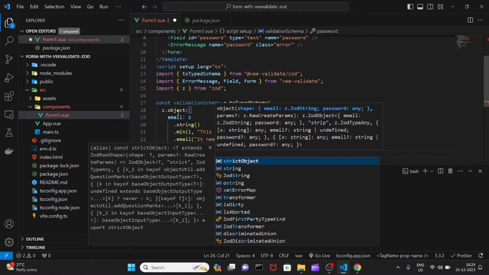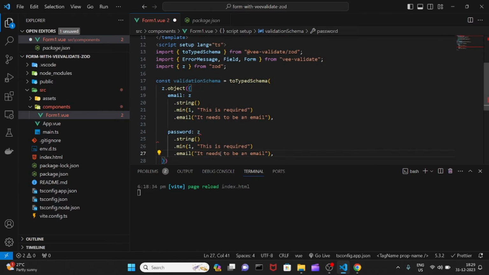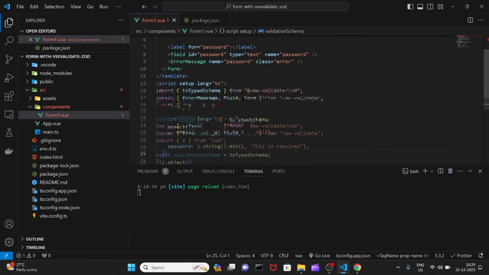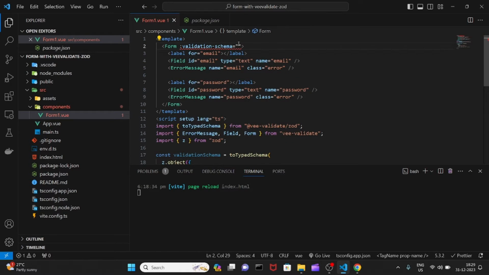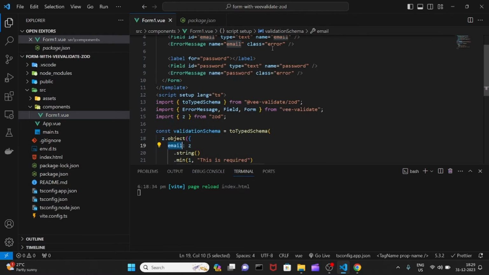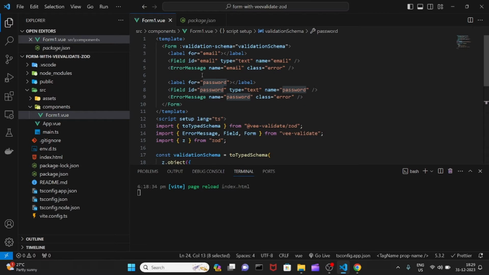Let me copy it somewhat similar only. And here I'll just write this is required because it's just going to be a password. So now we need to pass the validation schema here. Now let me clarify one more thing. See, this name and this name, as well as this name, are important. They need to be the same thing, as well as this password and here password, as well as this password. They need to be the same. Otherwise, it's not going to work properly.